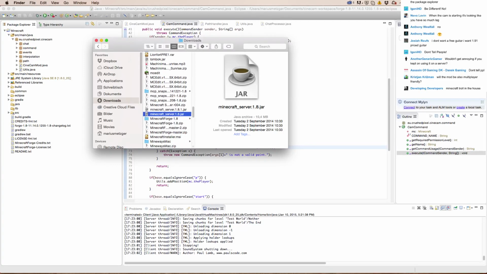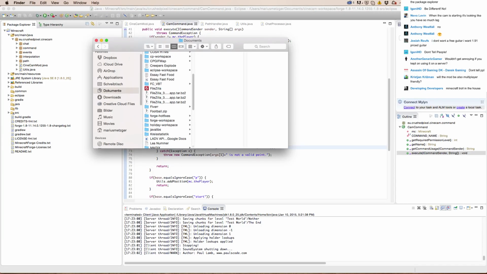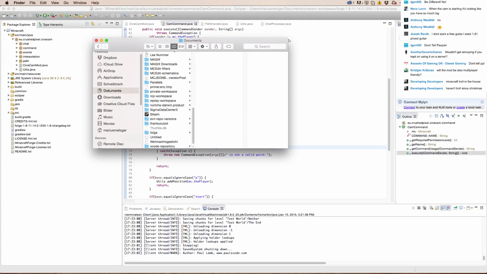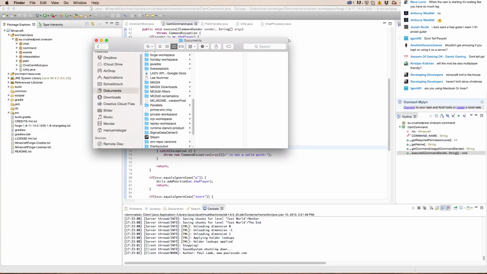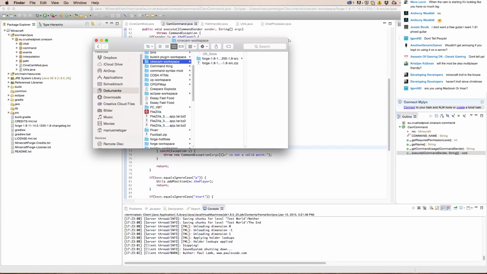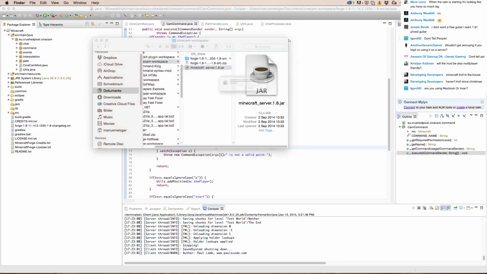So I actually have Minecraft server 1.8, which is nice. Documents. Where is it? Silicon workspace. I will just run a server here real quick.